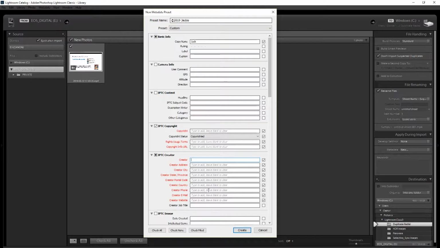If somebody sees your picture on Facebook, they absolutely love it. They check the metadata and they say, oh, that belongs to you. I'm going to call you because I want to buy that and use it. Then they can get a hold of you. You can put your cell phone number, your landline, whatever you want.